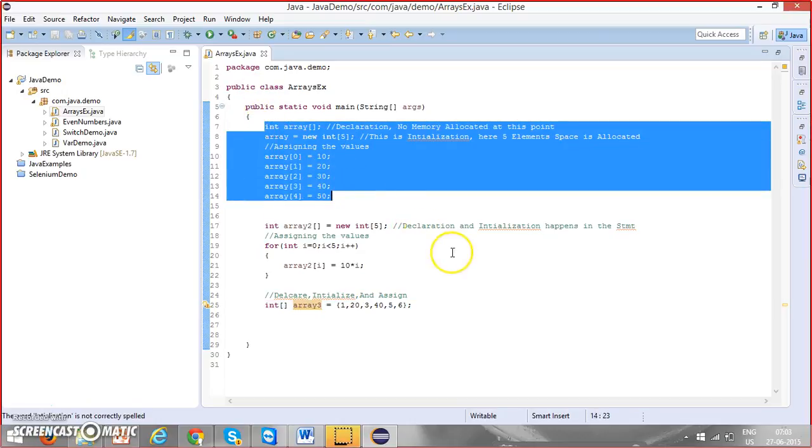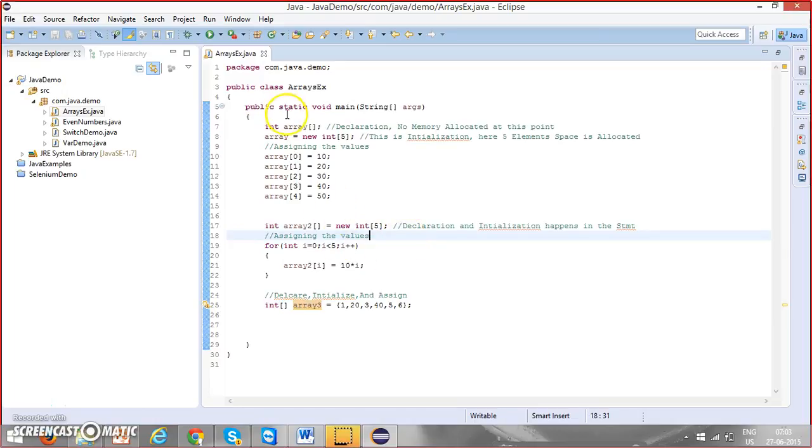But how to retrieve it? Now this array is having 5 values, and array 2 is having 5 values, and array 3 is having 5 values. I stored them at some point, and later I want to retrieve and access those values. How can I access it?